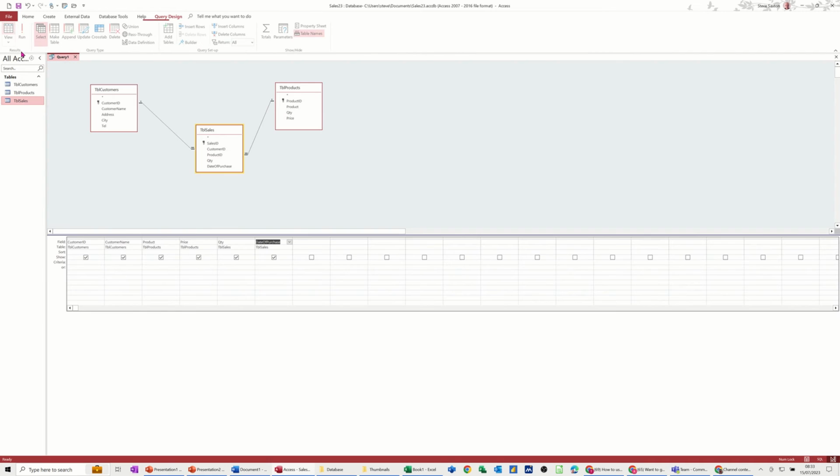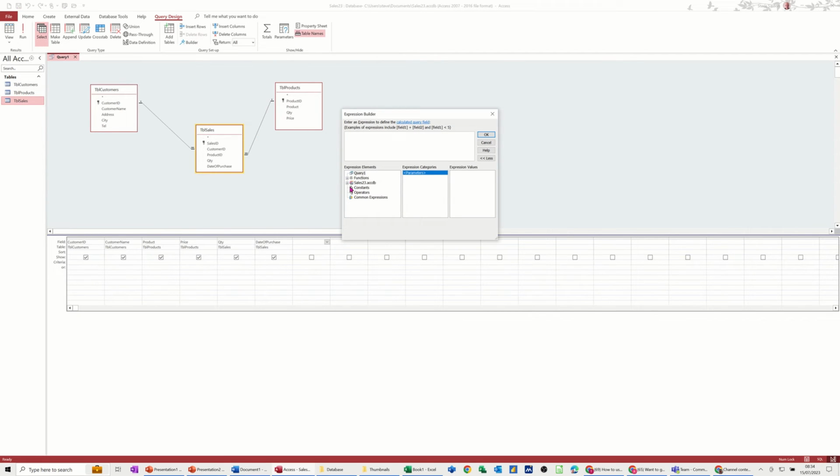So if I go back into design, in this blank column at the end, I basically want to look at the price and multiply it by the quantity, but these are coming from 2 different tables. Now it's easier to use the expression builder, as it used to be called, it's just called builder now, to do this, although you can actually physically type it yourself. It's totally up to you.